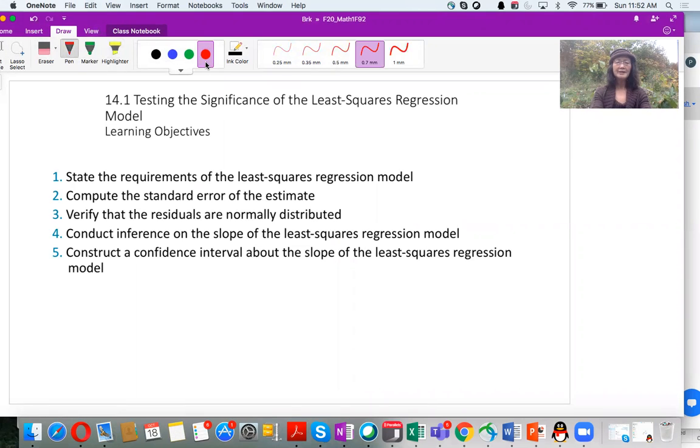In this video, I will present inference on least squares regression model. By the end of this lecture, you will be able to state the requirements of least squares regression model, compute standard error of estimate, verify that residuals are normally distributed, conduct inference on slope of least squares regression model, and conduct a confidence interval estimate about the slope of least squares regression model.